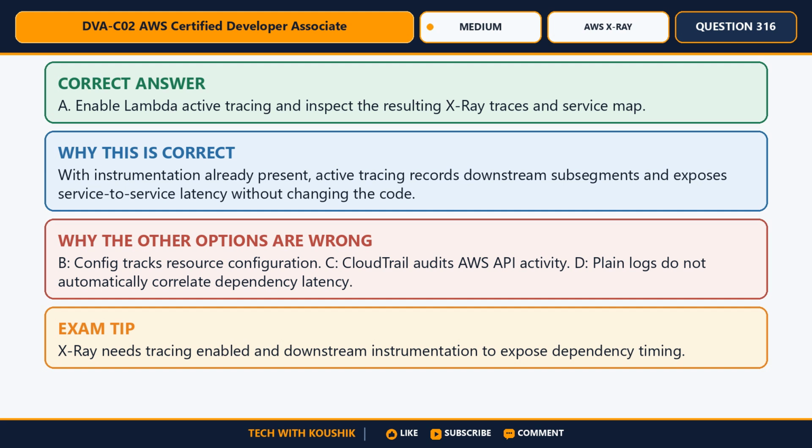B. Config tracks resource configuration. C. CloudTrail audits AWS API activity. D. Plain logs do not automatically correlate dependency latency. Exam tip. X-Ray needs tracing enabled and downstream instrumentation to expose dependency timing.